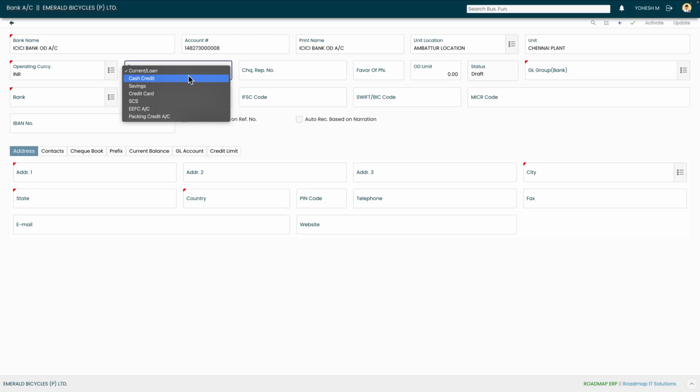Cash credit account, short-term loan facility allowing withdrawals beyond the account balance up to a credit limit. Savings account, for saving money and earning interest, usually for individuals rather than businesses. Credit card account, an account linked to a credit card for payments and purchases on credit. SCS account, subsidiary company account or special credit scheme, used for specific schemes or subsidiary-related transactions.